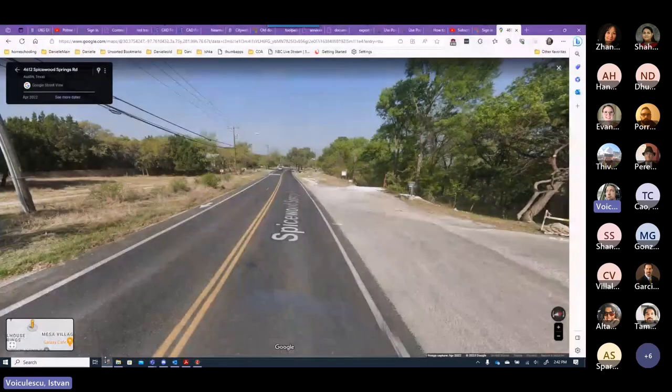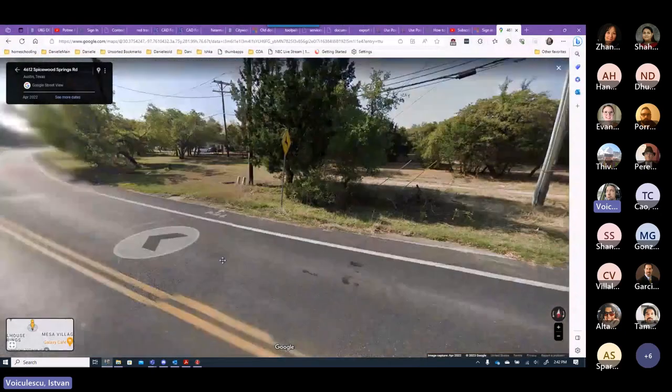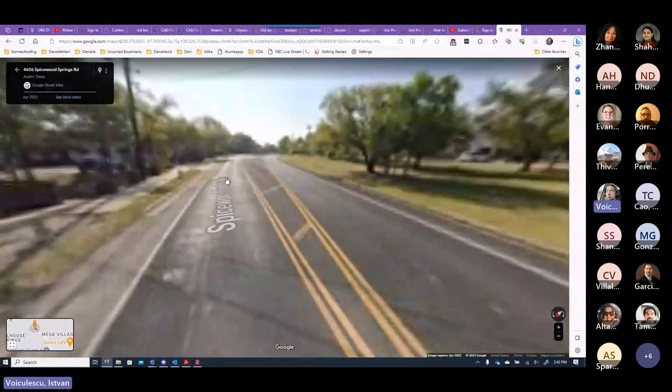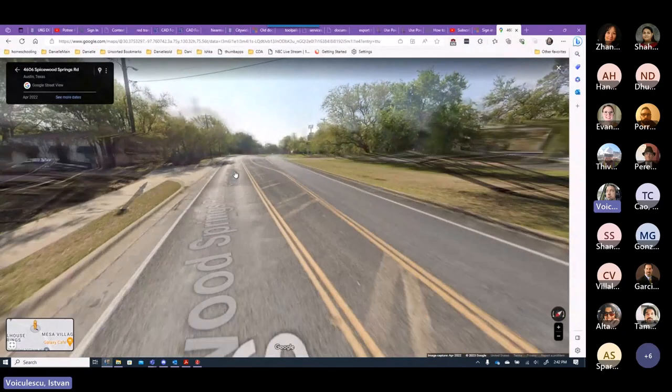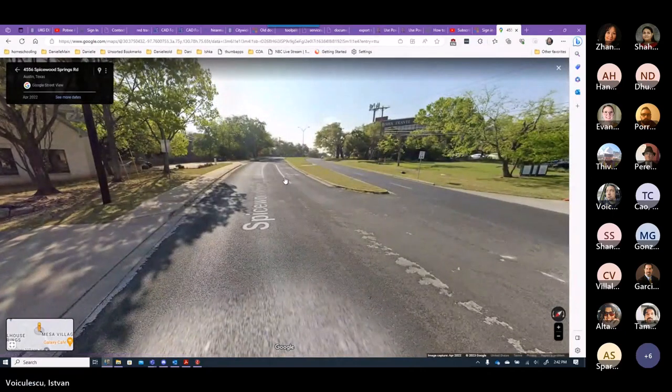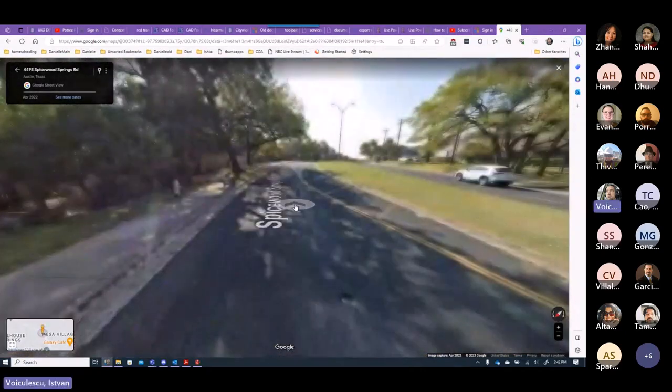So if I go to Google Street View, I'm going to go to the same location. This one should be close enough, unless the site has been modified a lot, and you should be able to see what's in there, what happens in there. So if I go in here, I'm going to go to this location.